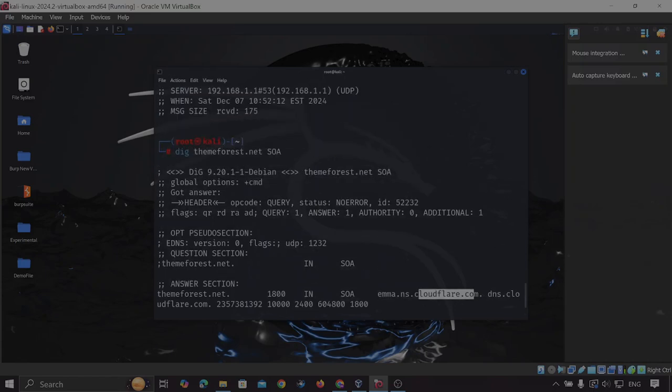So in the next video we'll see how we can gather information using different types of websites like Censys, DNSDumpster, Shodan, like that.